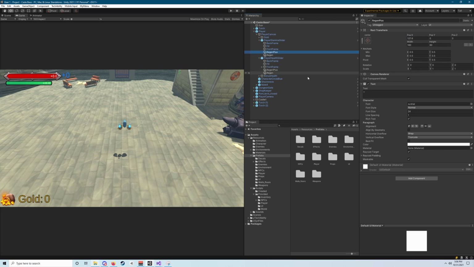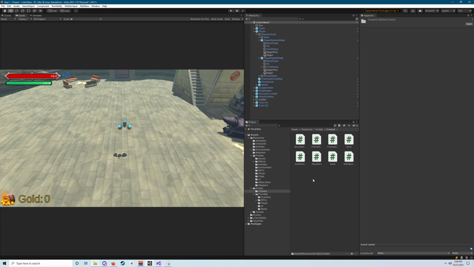Once we've got those two objects there, let's go ahead and drop down into the project panel, find the Resources folder, find the Scripts folder, and the Created folder.